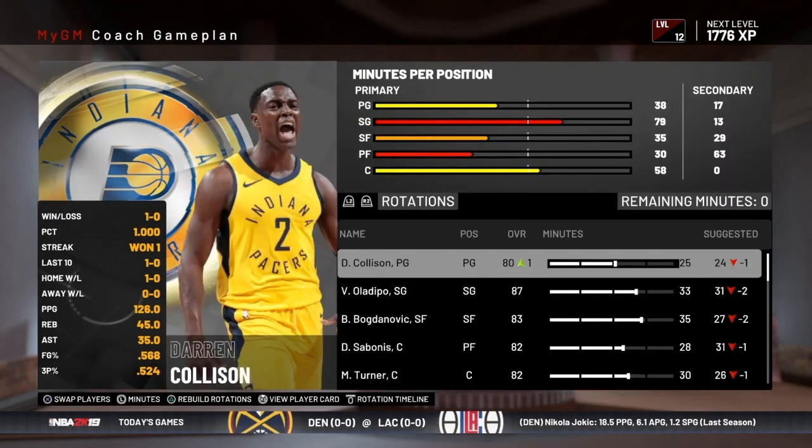Now, just because you set the minutes to be exactly these number of minutes doesn't mean that if you use auto subs, that's exactly what they're going to get. It's going to be more or less in the area, and it does a pretty good job of getting people in or out. And so it's a good way to go about it if you want to auto sub your way through the game.